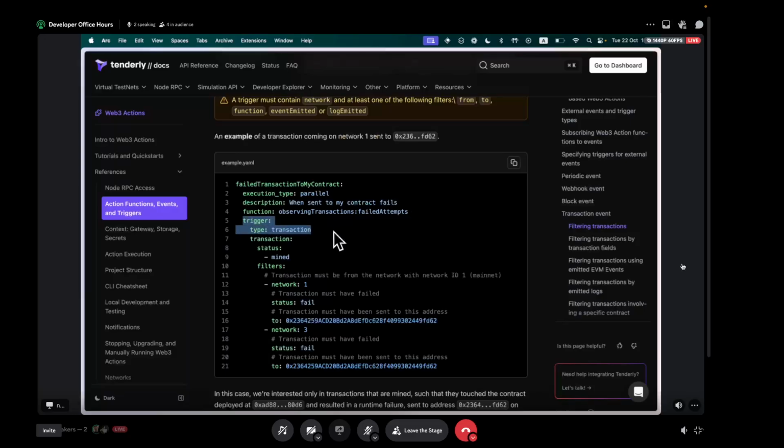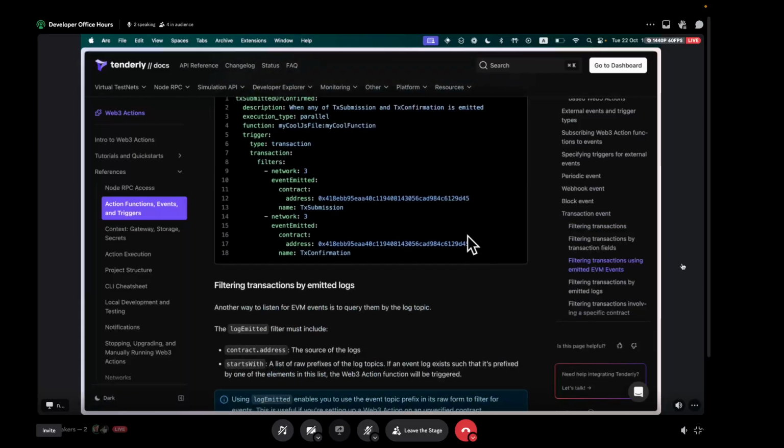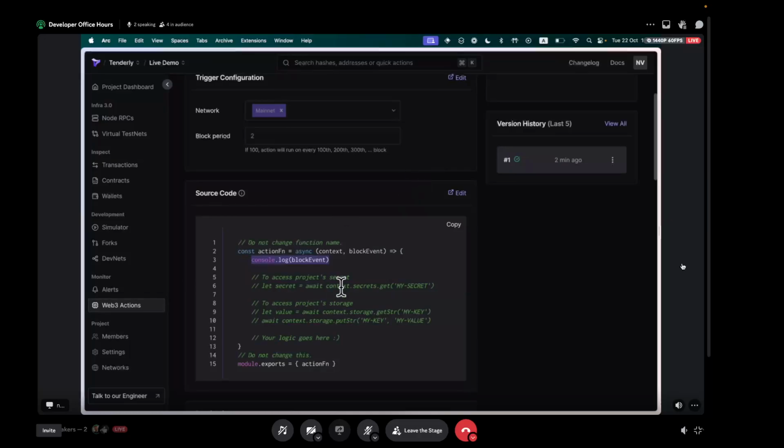And then you have your trigger, which is transaction, and you can say, yes, I want it to be mined, coming from network mainnet. If it's a failed transaction, sent to this address. For example, this is that kind of filter, or you can go and filter it through events. So when an event is emitted by this contract and the name is this transaction submission, then we should run my cool function. And my cool function is just this thing over here.